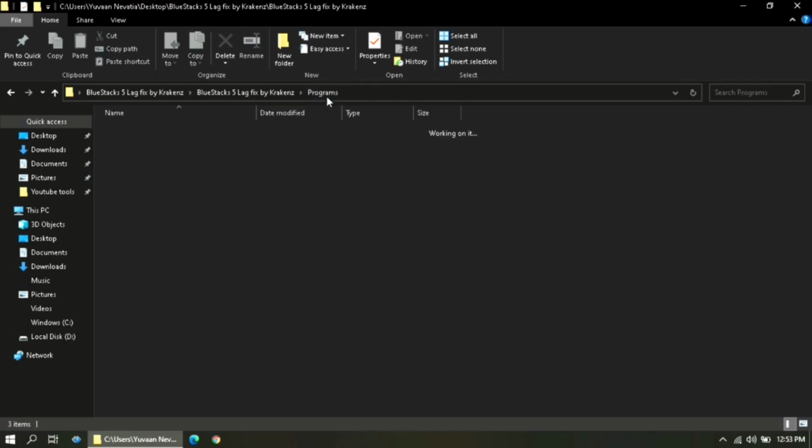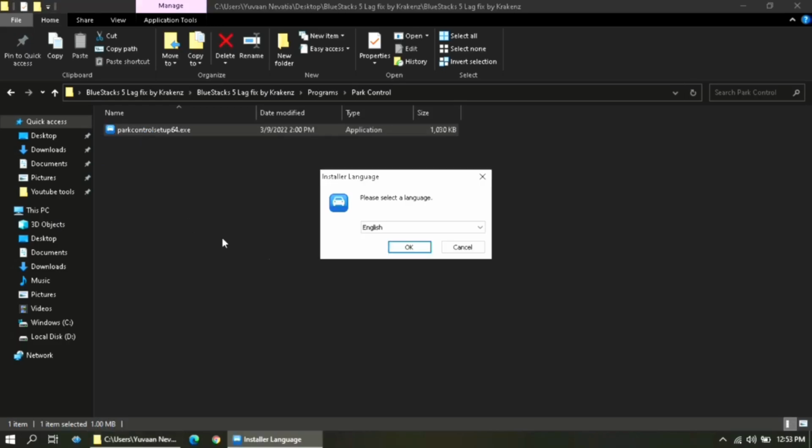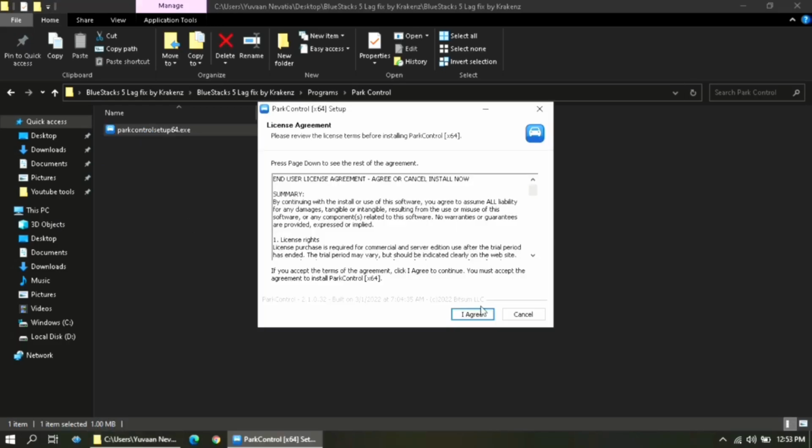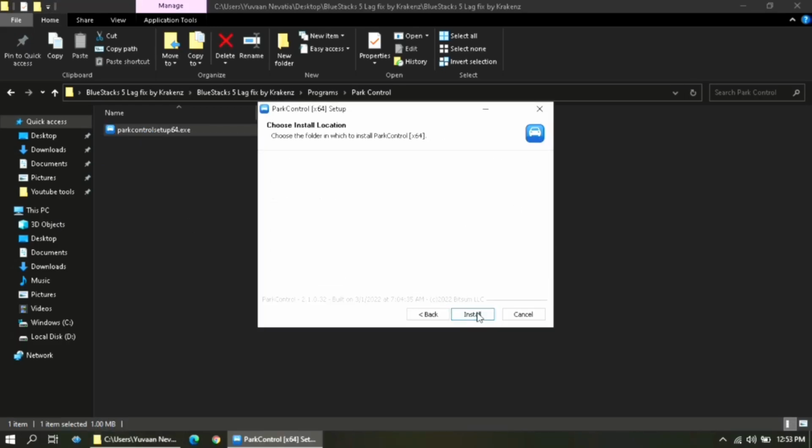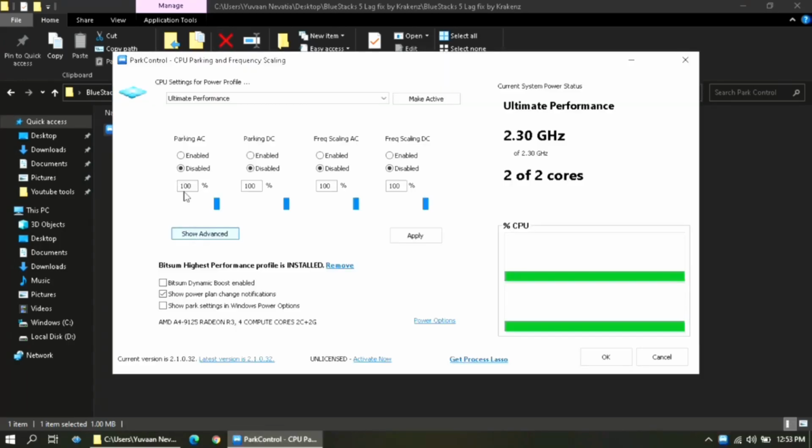Then go back to Programs and open the Park Control folder, and install that application. Make sure you set all of these four things to disabled. Also set all of these four bars to 100%. Then click on Apply and then OK.